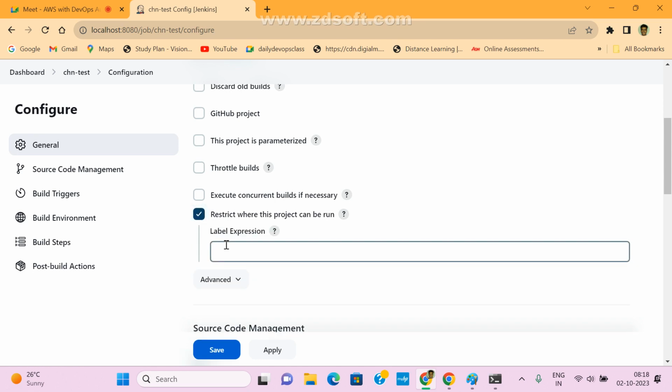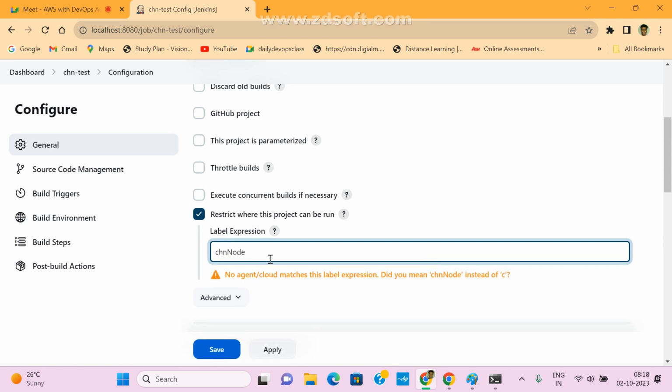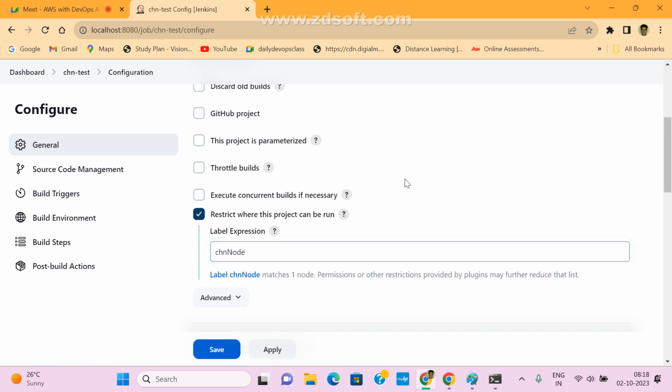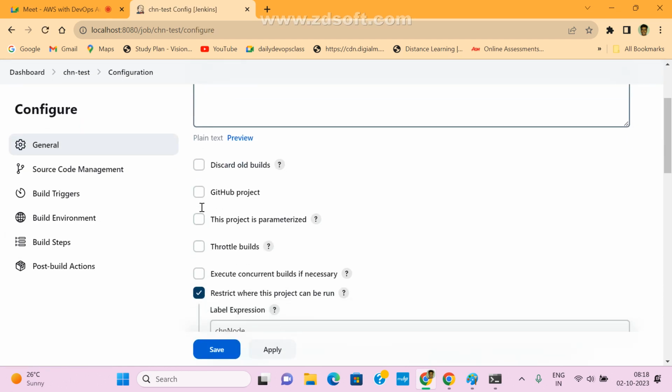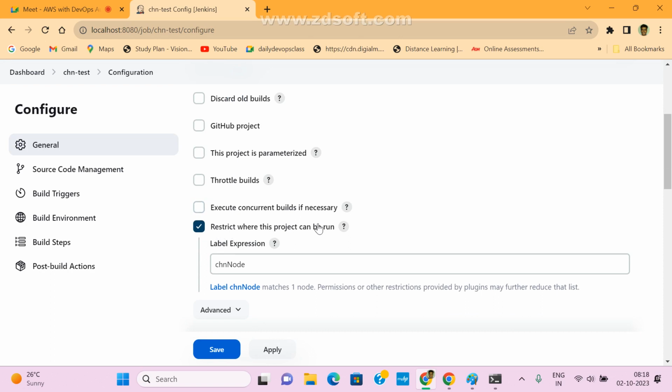Now it is asking for a label expression. While creating the node, we gave one name, correct? So what is that name? Search here. See here, this is the name. I selected it here. Now apply, save. That's it. Once the node configuration is done, come to your job, go to the configuration section, select "Restrict where this project can be run," and give the label name.